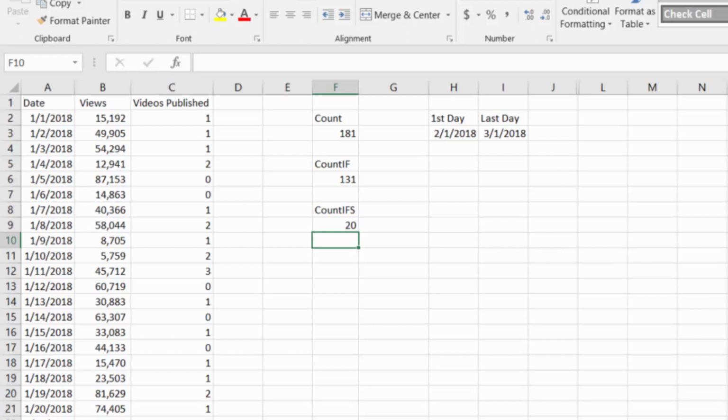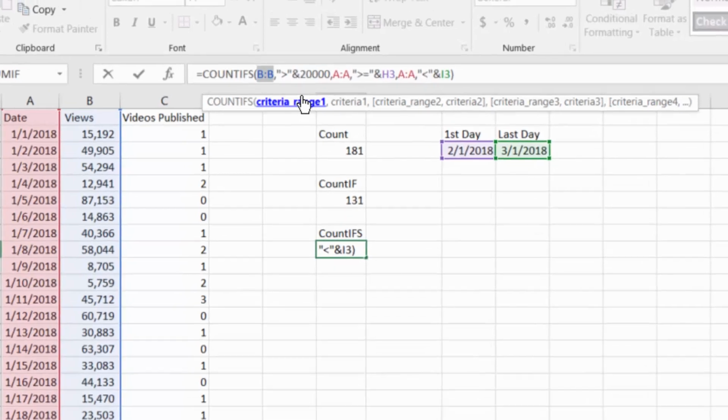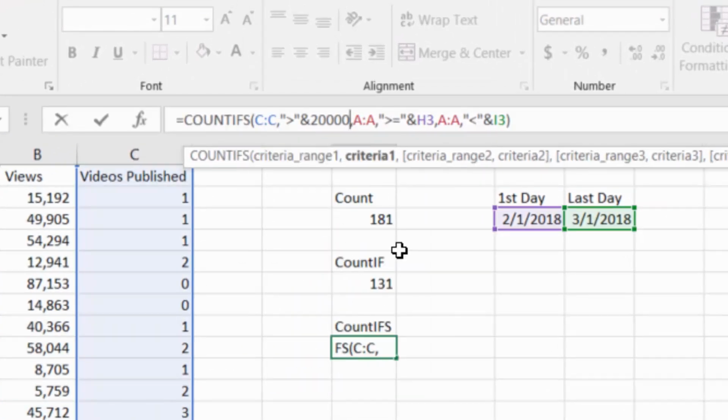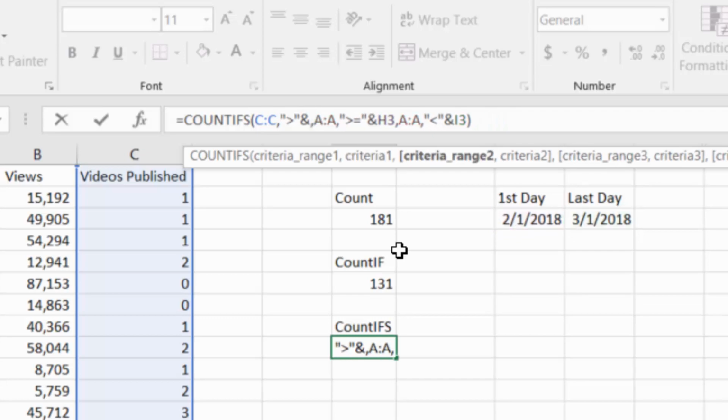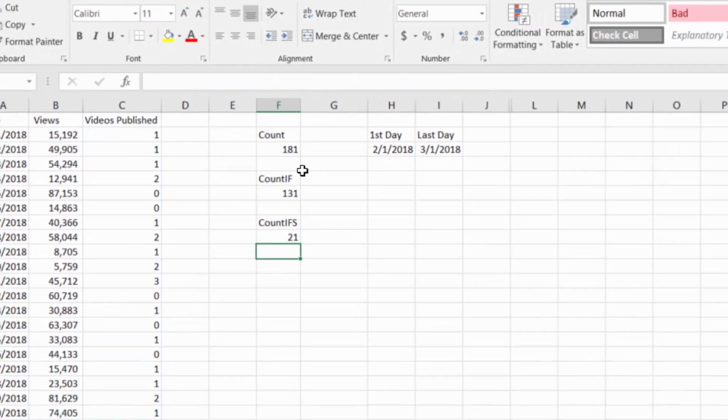So when I finish that, I can see that I've had 20 days out of the month in which I had at least 20,000 views. I can also do the same thing in column C with this same formula to check how many days I published at least one video. So instead of searching column B for over 20,000, I'm going to search column C, and then I want greater than 0. Enter. So 21 days out of this month, I published at least one video.